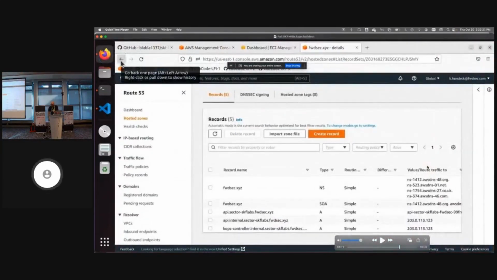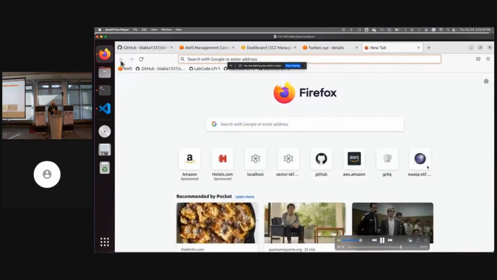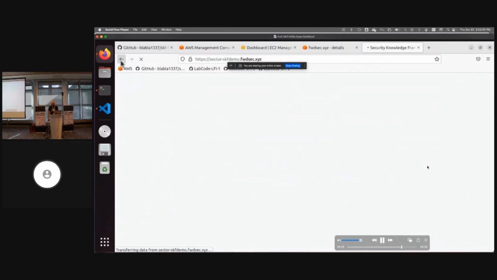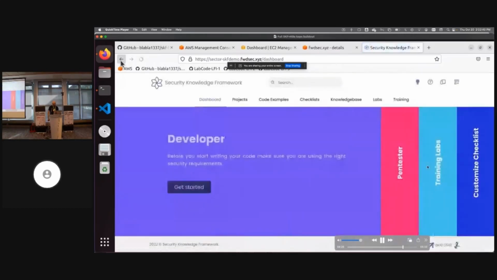So here it is. So now the cluster is up and running, and ignore this. So we're going to copy and paste the URL of our brand new created Security Knowledge Framework cluster, SKF, and it's coming up. There it is. So this is the new splash screen of SKF. And they made it pretty fancy.